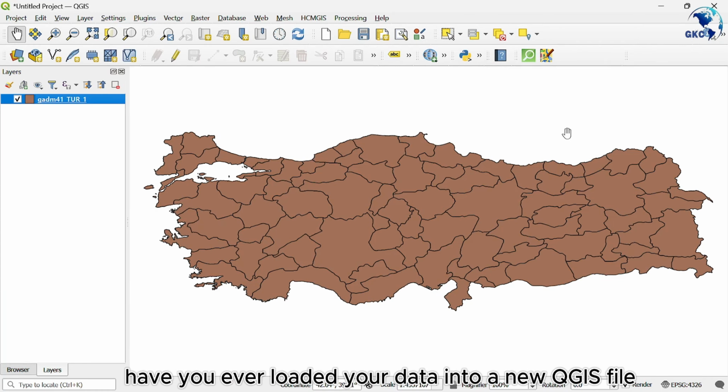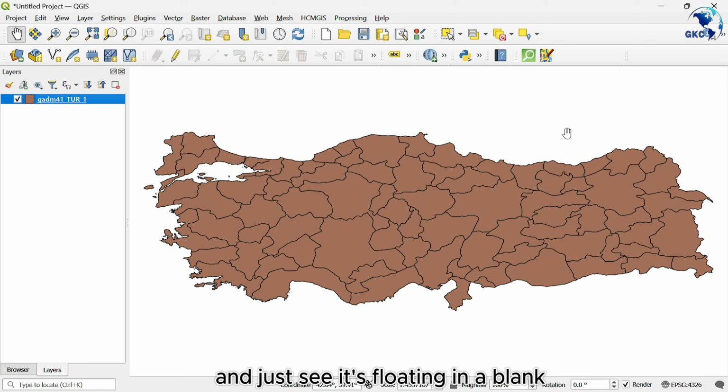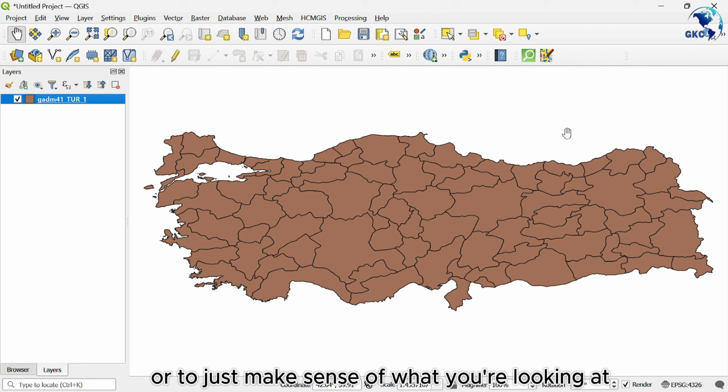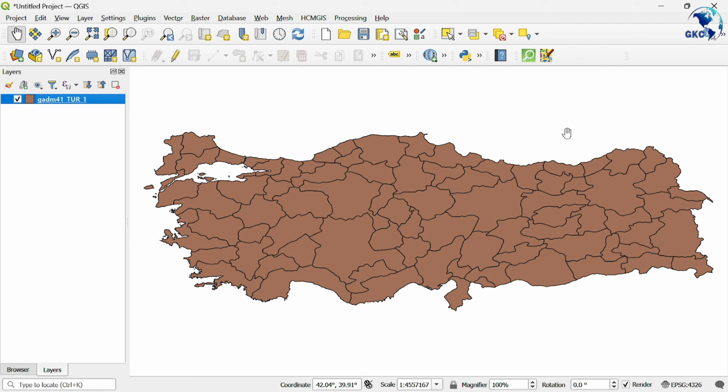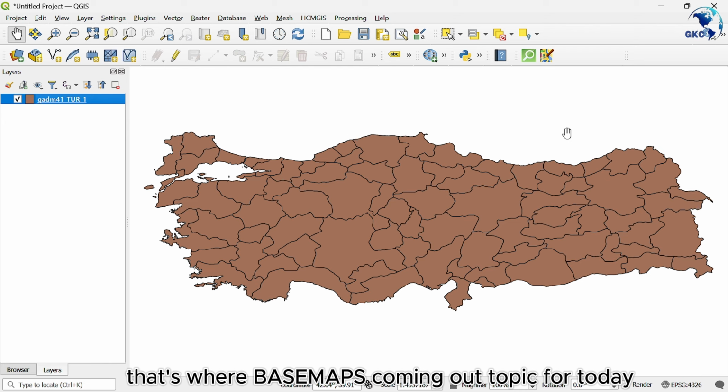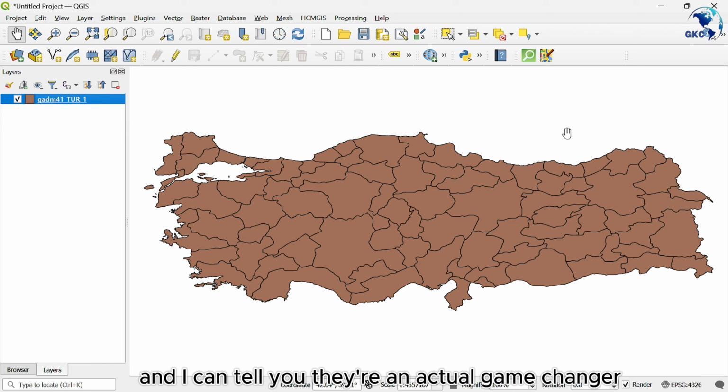Have you ever loaded your data into a new QGIS project and just seen it floating in a blank white space? It's an actual common problem. Without any context, it's almost impossible to know if your data is in the right place or to just make sense of what you're looking at. That's where basemaps come in, our topic for today, and I can tell you they're an actual game changer.